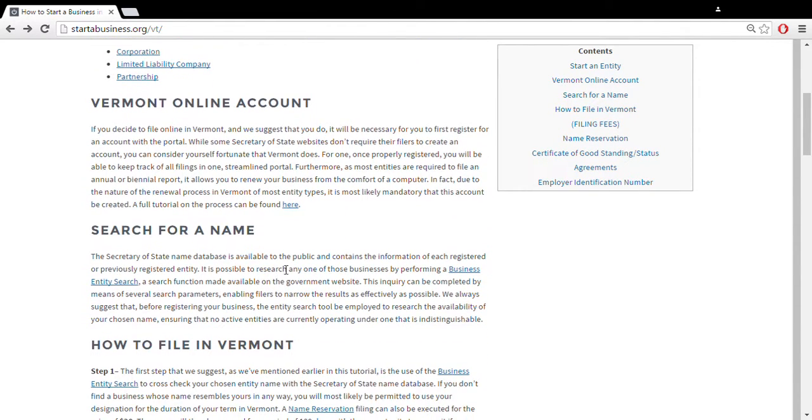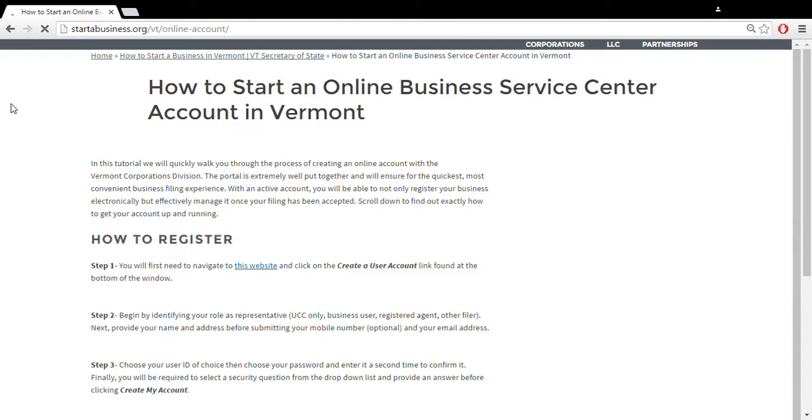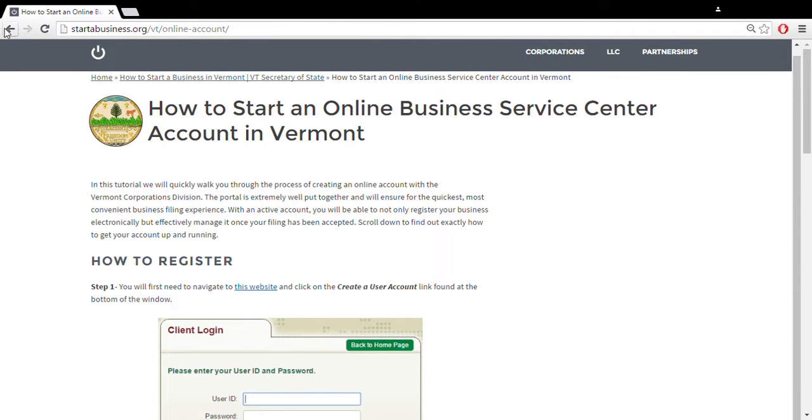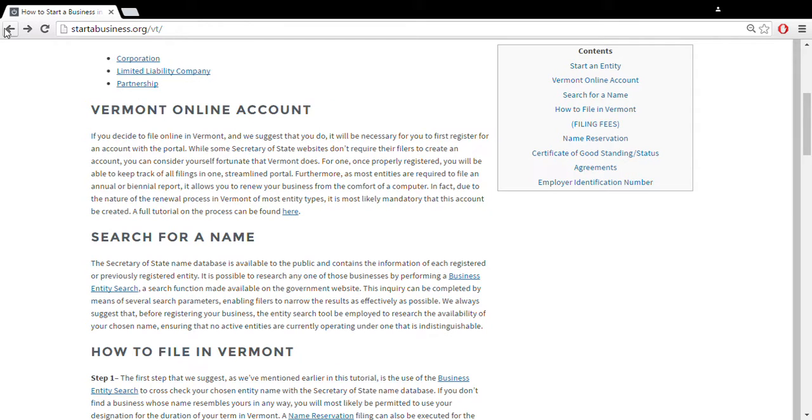That sort of takes us to our first point here, the Vermont online account. There's the portal that they have on the Secretary of State website, and you'll notice that once you try to file an entity online, they're going to request a user ID and a password, because you need to create an online account first. We have a tutorial. If you click here, it'll navigate you directly to the tutorial on how to create an online account. It's super brief, but it'll go through the various steps.